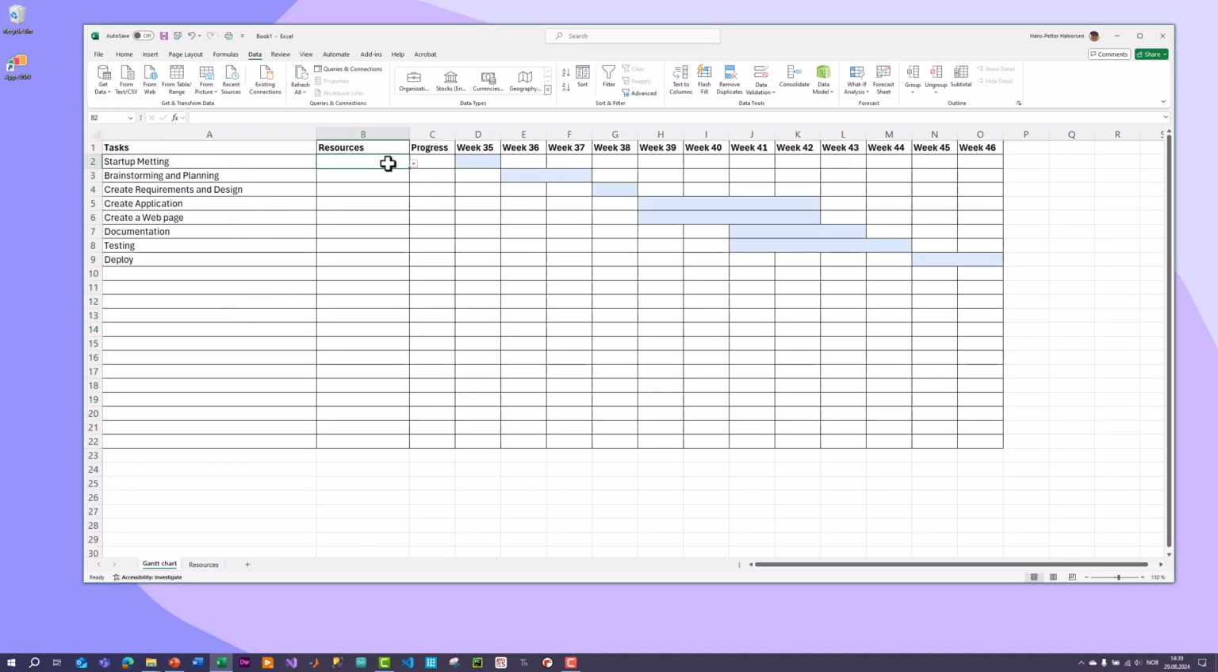And then you see I will get a drop down here. So startup meeting, responsible person should be Hans, brainstorming and planning should be Per, create requirements and design, main responsible should be Nils, create this application should be done by Hans, creating this web page, since these are done in parallel, it cannot be Hans but it can be Nils.